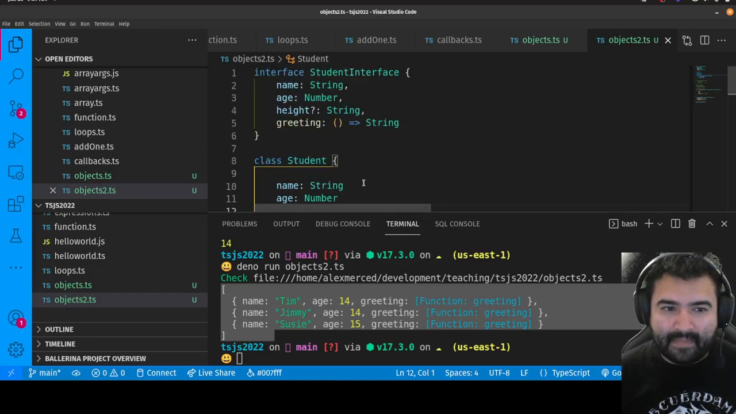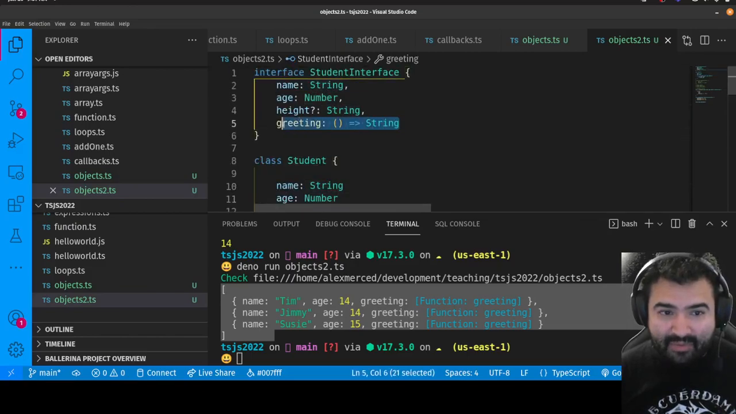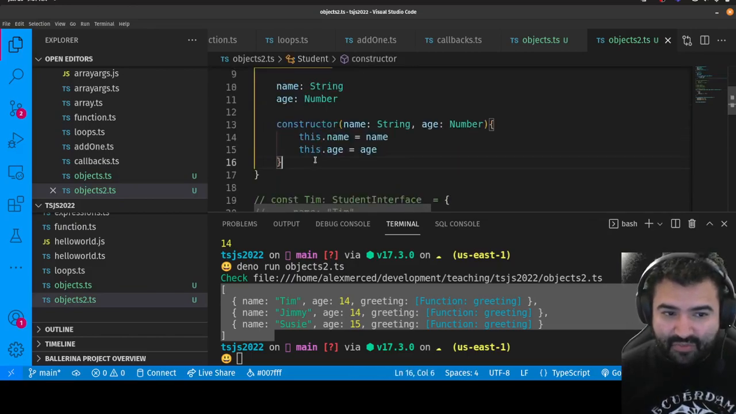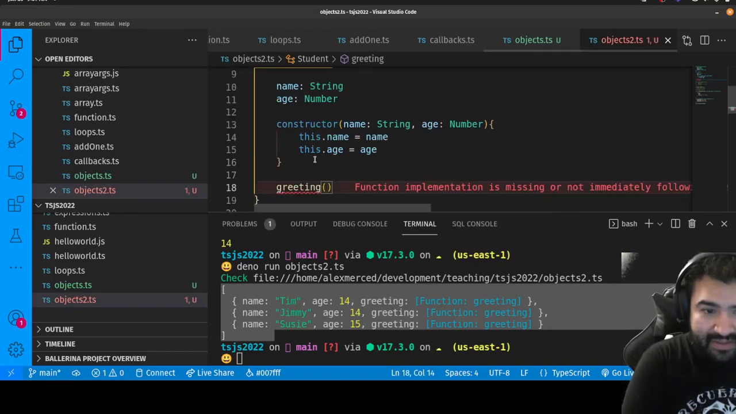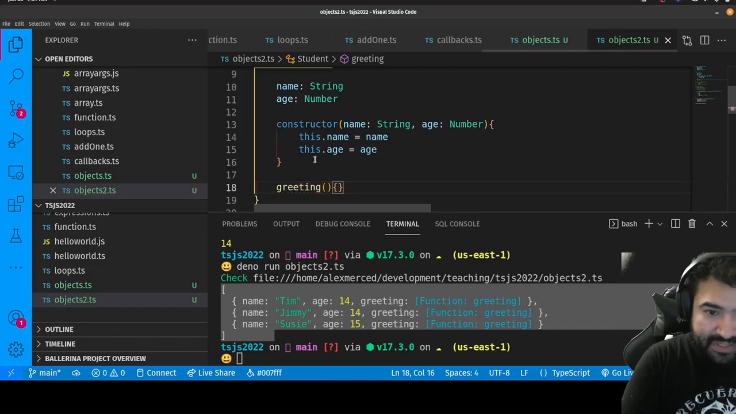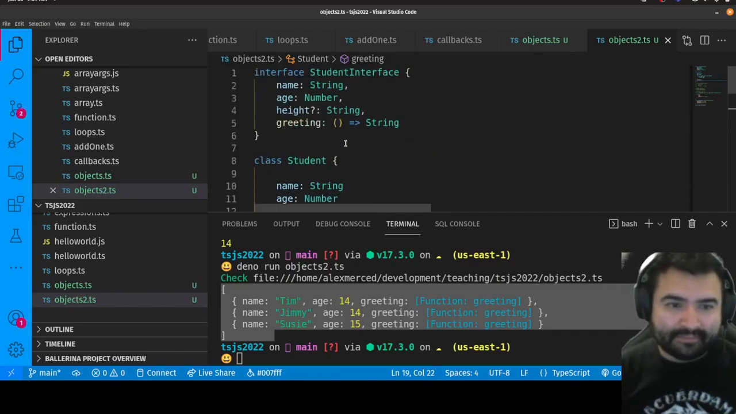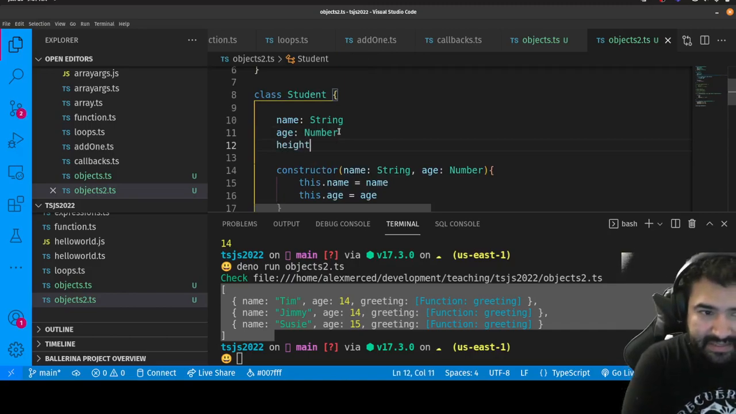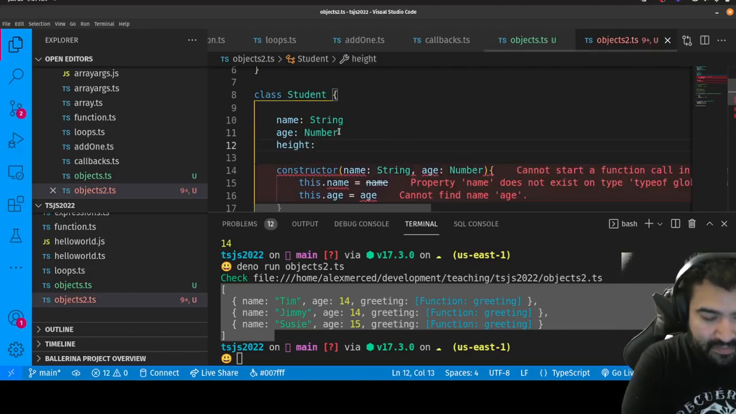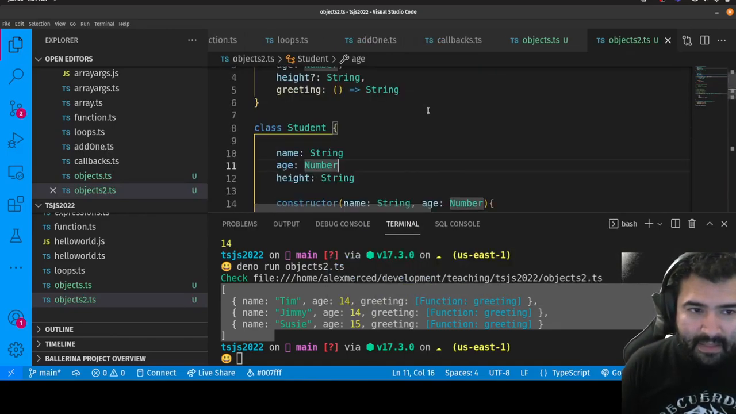Again, if I wanted to define things like height and greeting, for the greeting property I would just write it as an additional function inside the definition. Students have a function called greeting, and all it does is return hello. So there's our greeting function. Then I can define height, but I don't have to immediately define it. Height will be a string. And there we go.